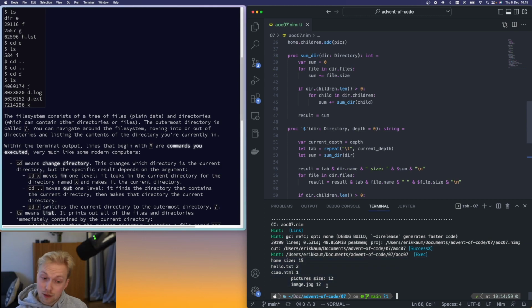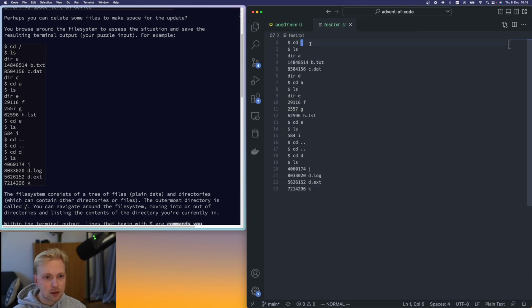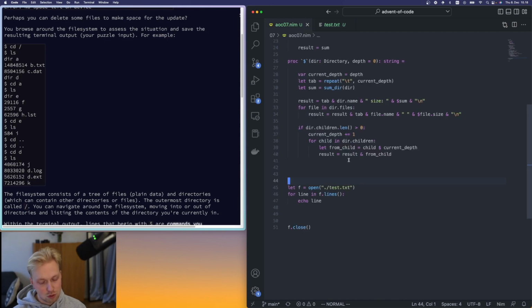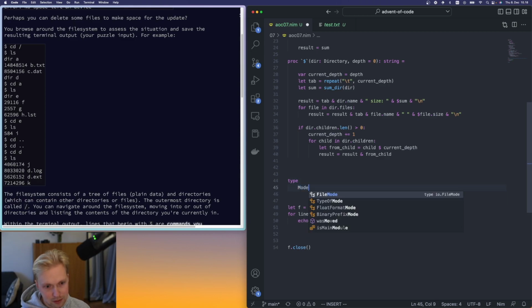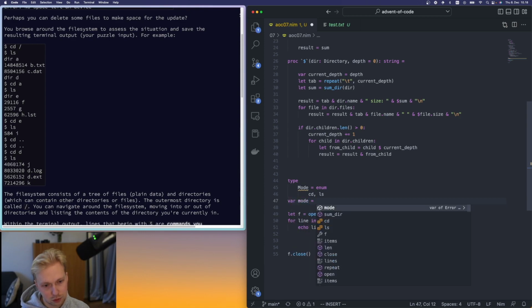So yeah, this works. So I'm taking again the test file here, and what I'm thinking is that we have these commands. So I think this would actually be a nice thing to have. So let's say we have a type called mode, which is an enum, and it has cd and ls. Is this wrong? Should it be the other way around? Mode equals enum, yeah, like that. And then in the beginning, we can set var mode equals just mode.